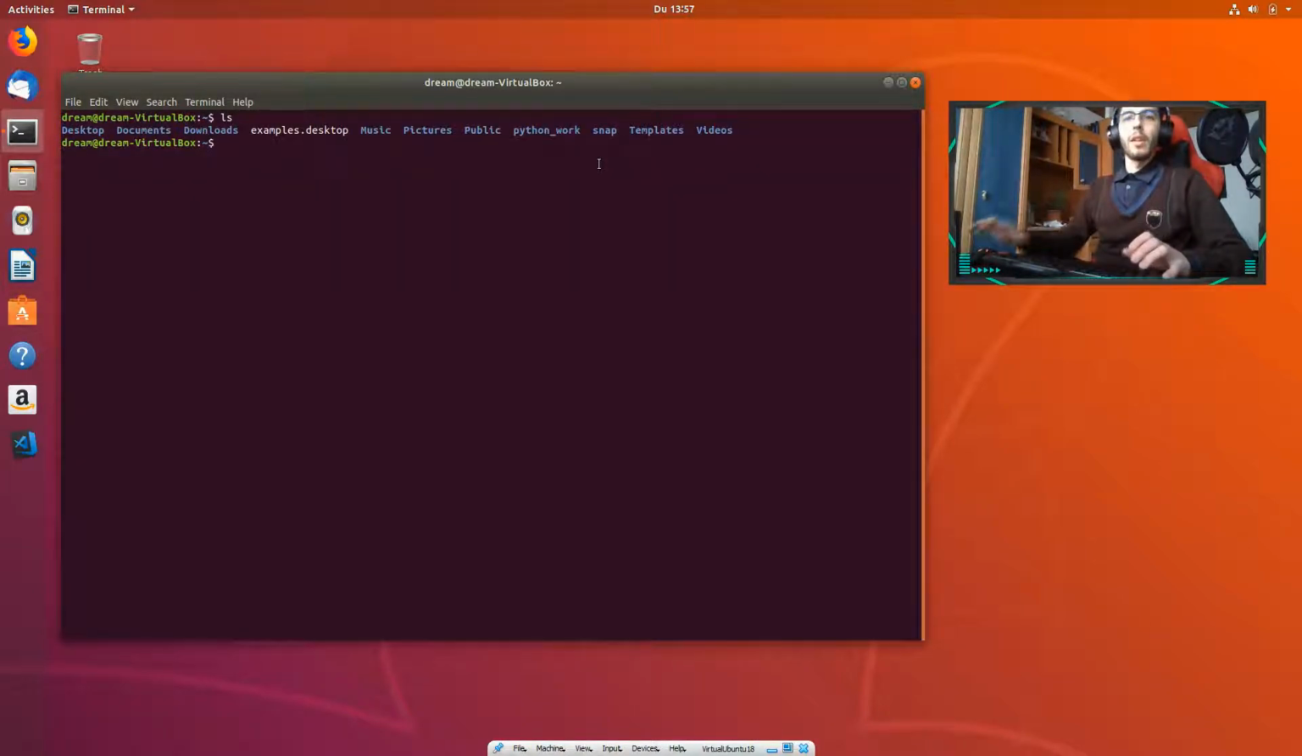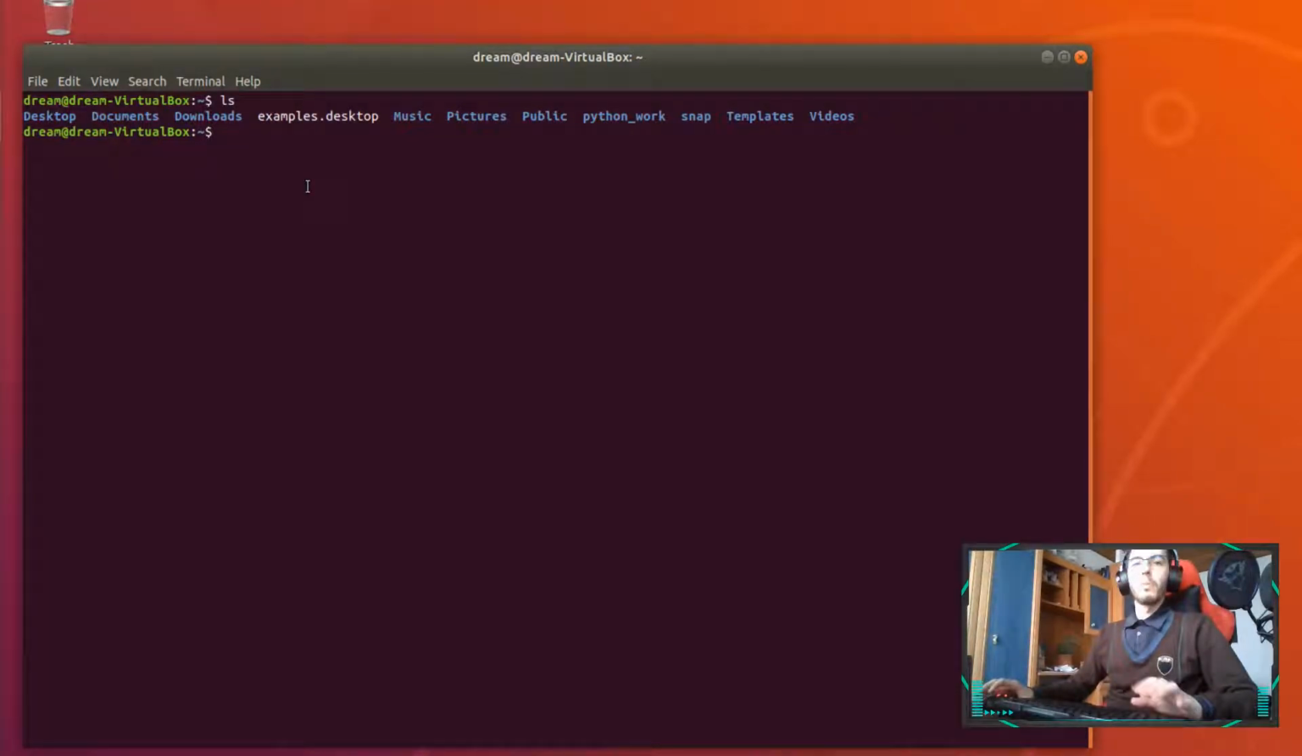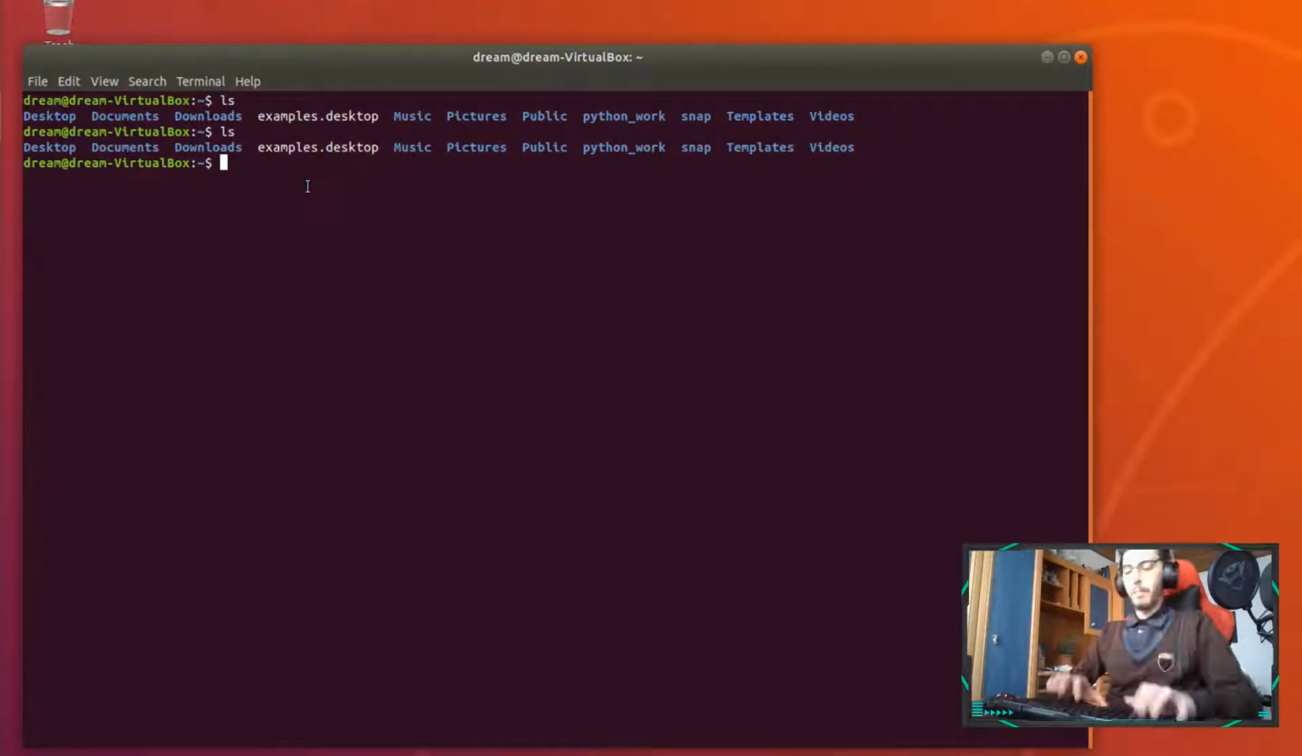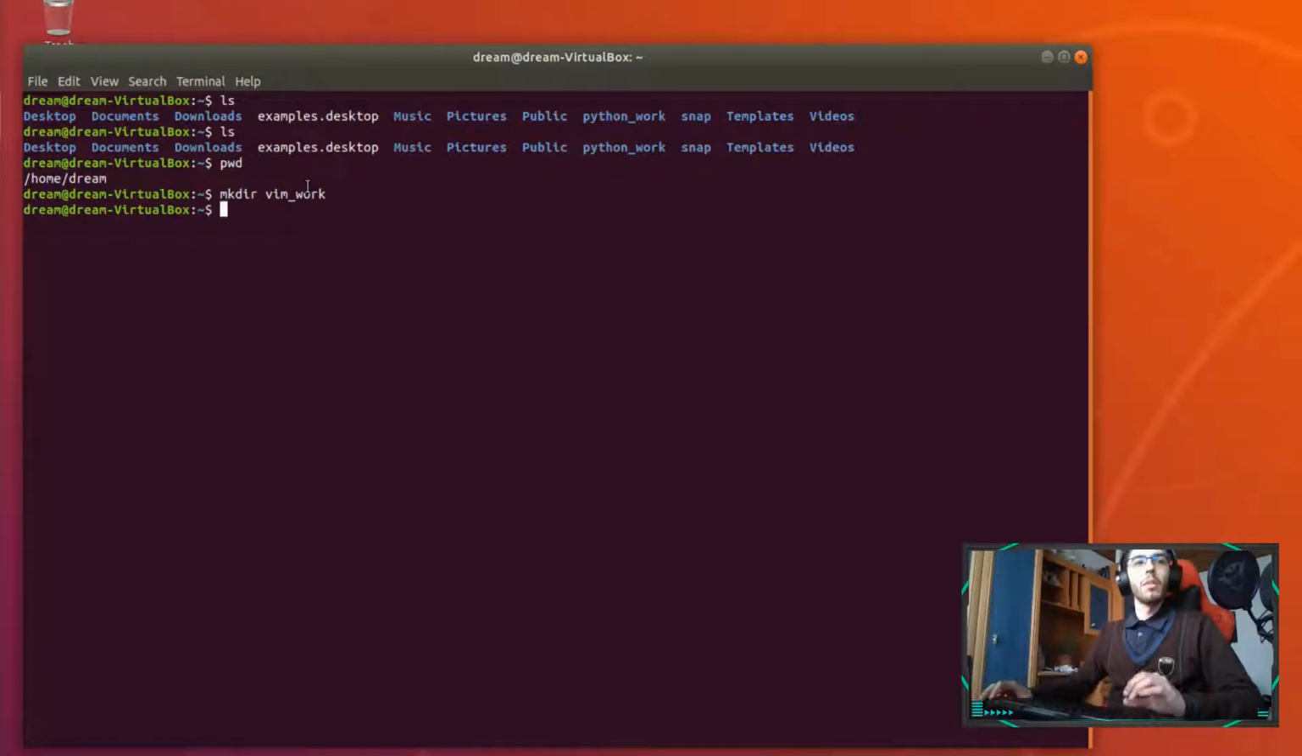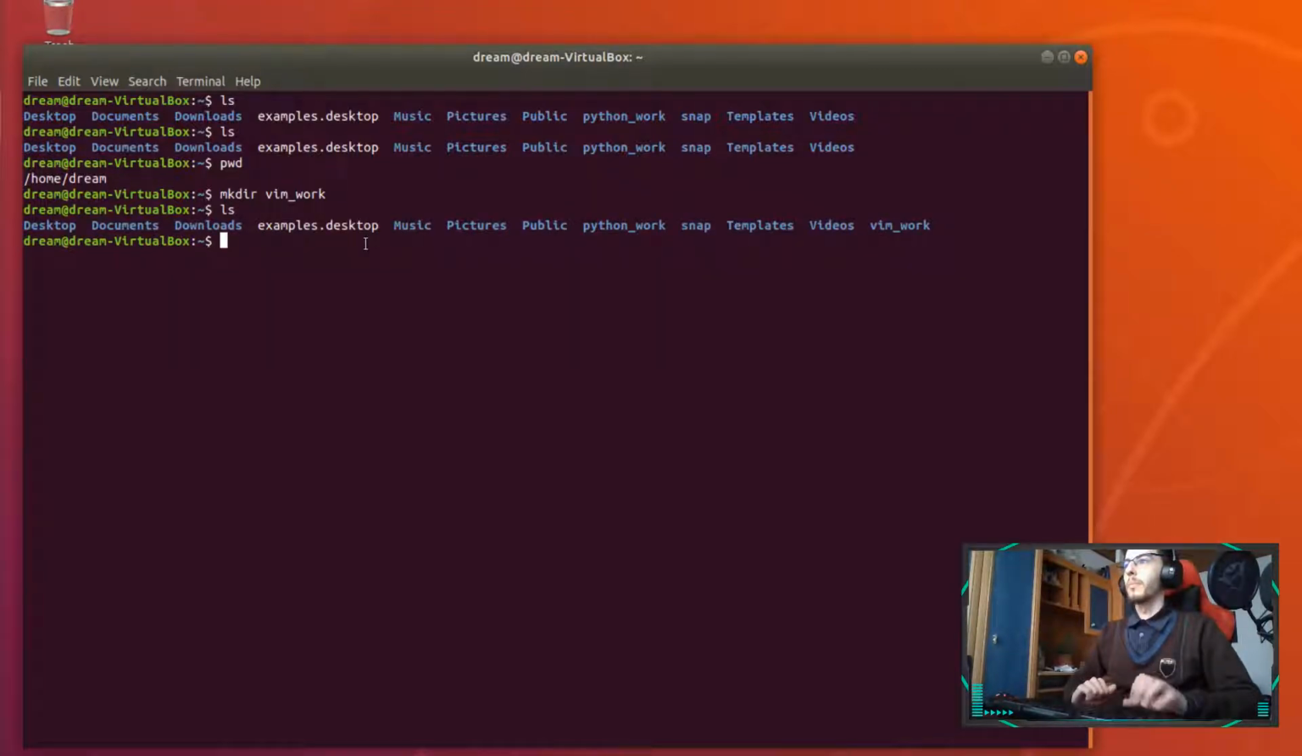Okay, let's see, we are right here. I'm going to change the scene. We are in this path, PWD. If you press PWD, we see the path, and we want to create another directory here. Let's call it VIM work, and we'll create it. We have the VIM work directory right here. I showed you with the mouse, so we're going to change directory to VIM work.